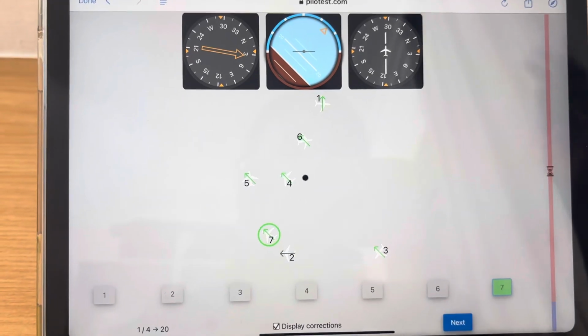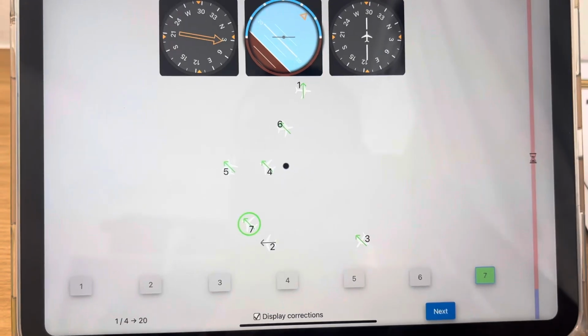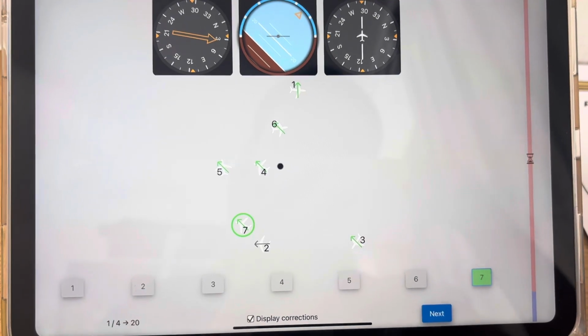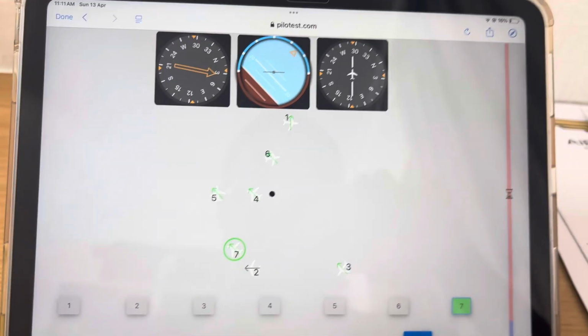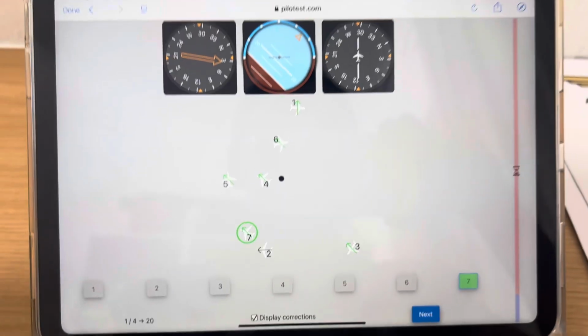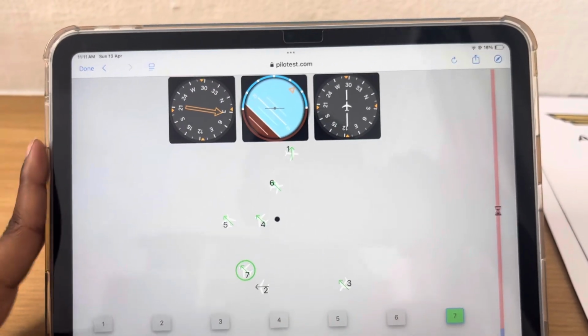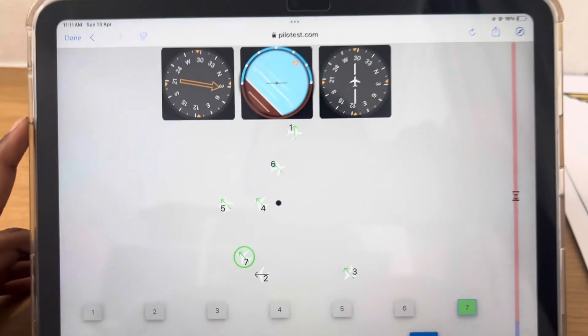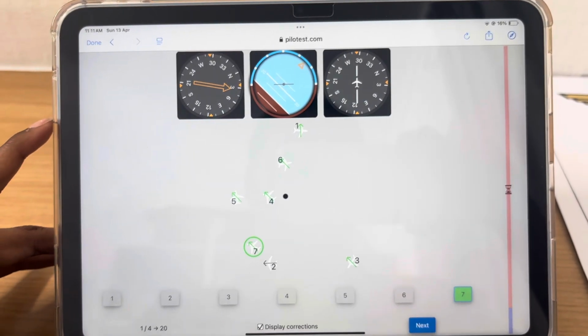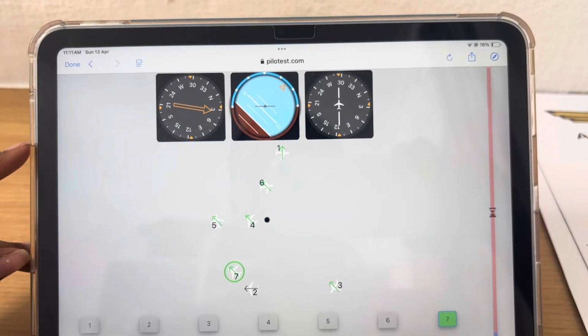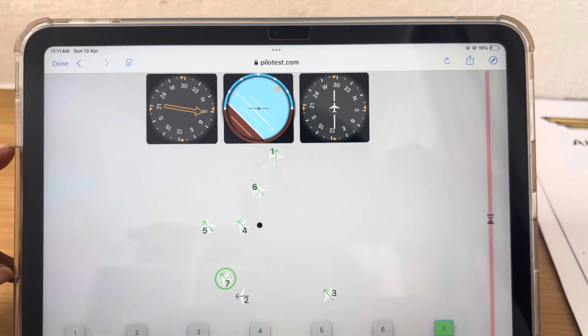And that's it for the pilot test, and I would be making the multitasking video later. So this is the one part of the test, that is the spatial orientation, and I hope that you get the thing that I explained to you today.